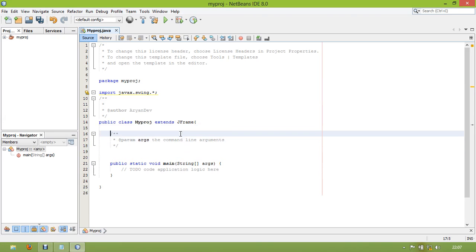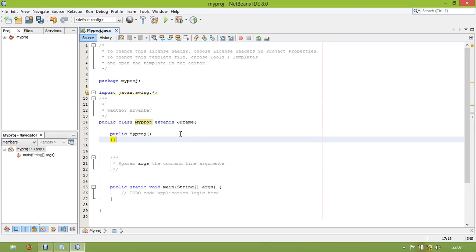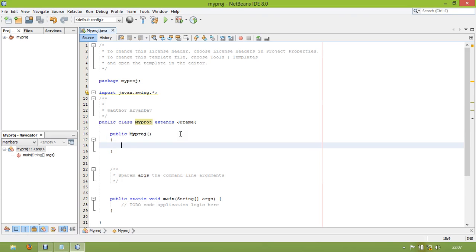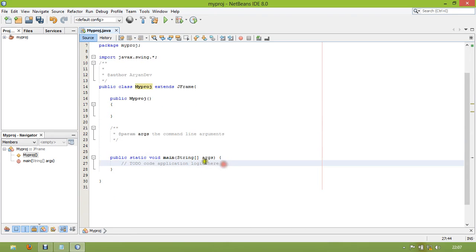Let me create one constructor. This constructor helps me to initialize my components like button, text box, label, etc. Technically speaking, your frame is ready. Now it's required to initialize the object of my project in your main method and set it to visible.